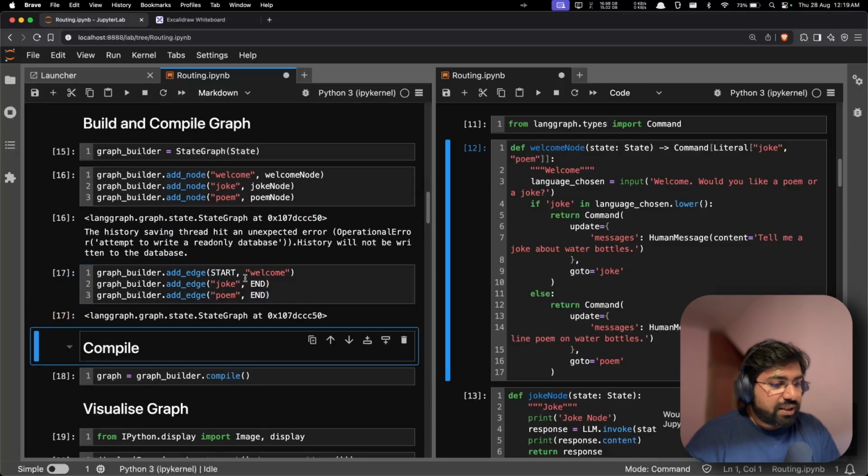Now, the interesting thing is when we add an edge, we are adding an edge from start to welcome. This is what is expected. But if you observe carefully, we don't have any edge from welcome to the joke node or to the poem node. We just have edges from joke to the end and poem to the end. Now this is because we are using the command tool here, and command takes care of setting up the edge for us. So as an agent developer, you need not do this explicitly. This is something that is taken care of.